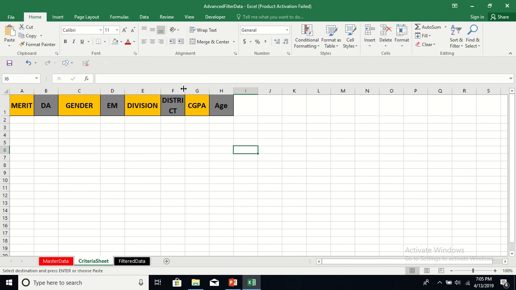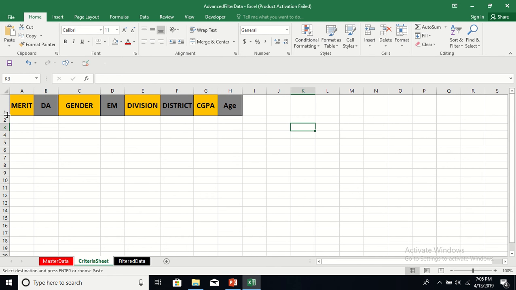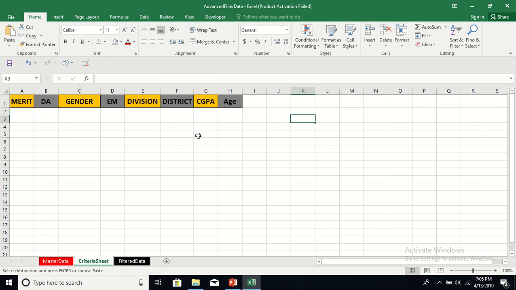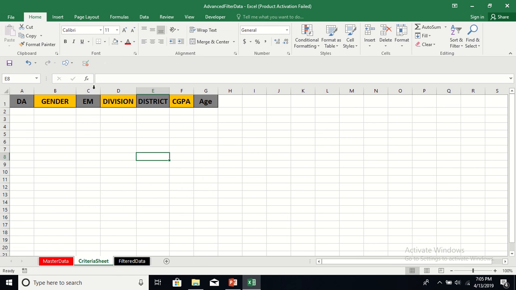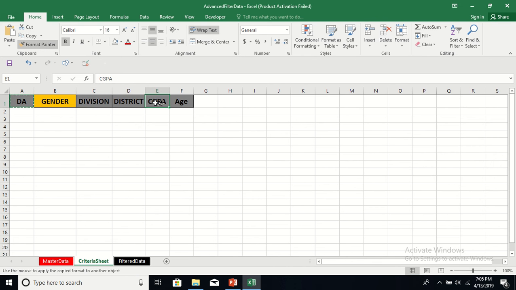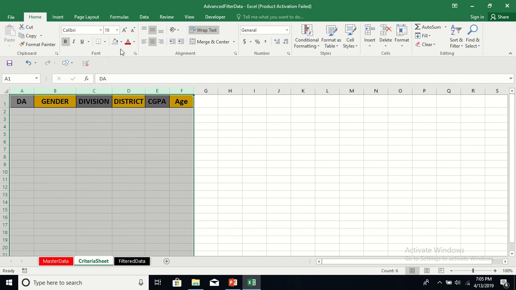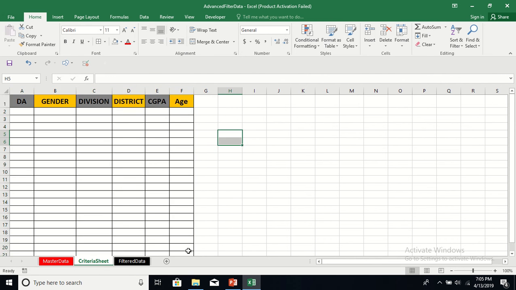This is very necessary, this is mandatory in fact, that the headers are all the same. There should not be any spelling mismatch. There was no criteria on merit, so let us delete this column. And there was no criteria on ethnicity, so let us get rid of this column as well. Let us now use Format Painter, double click, click on this one and this one, and also select this one, and then Format Painter this and this. Let us put the borders here. Now these are the criteria, this is the criteria sheet.